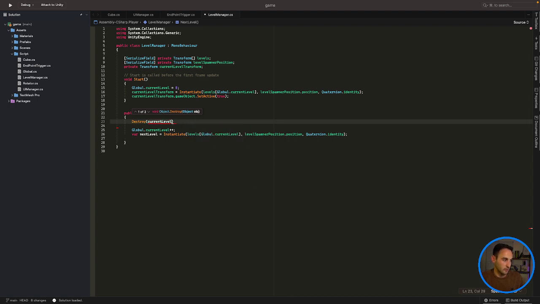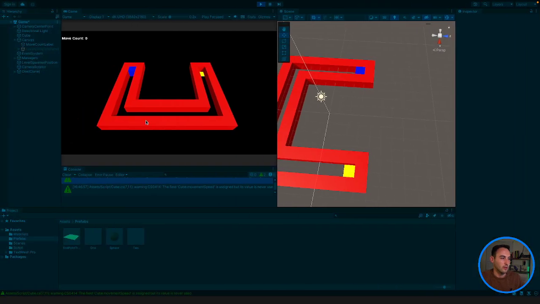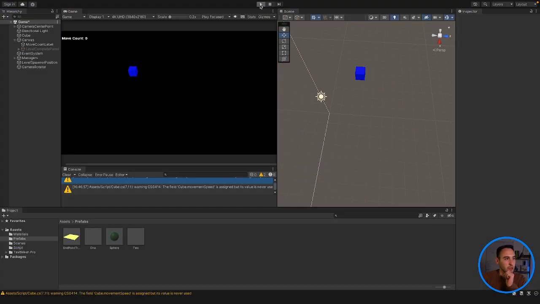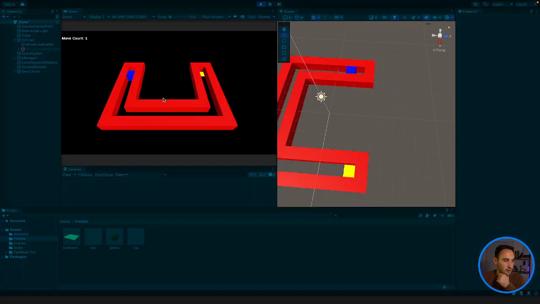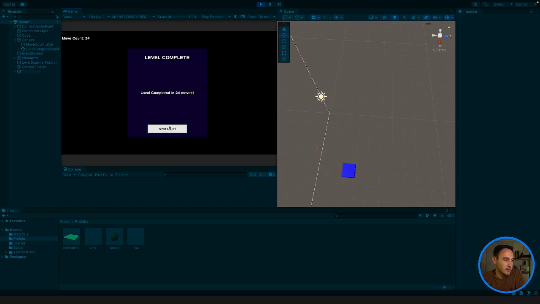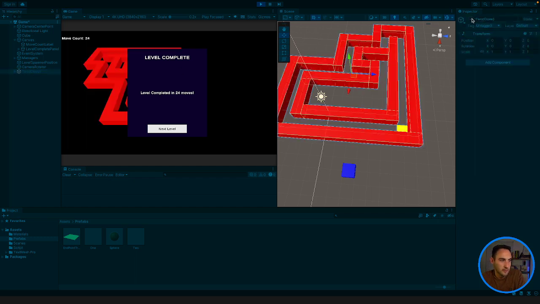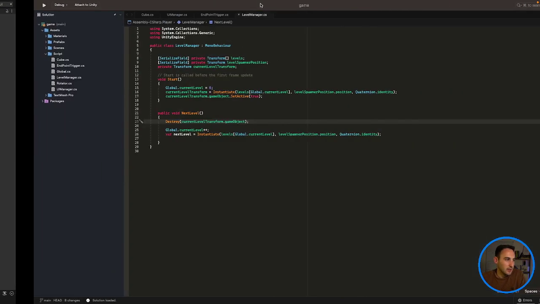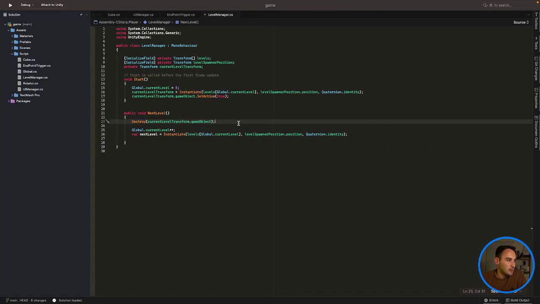Oh no, we need to do this. Actually, let's try that quickly. Let's say current level transform dot game object. I'm just going to do that and see if that works. I don't think that's going to work, because when we press, okay, let's complete the level quickly. Go up to the top and then press next. So okay, it's working, but we still need to set it to be active.